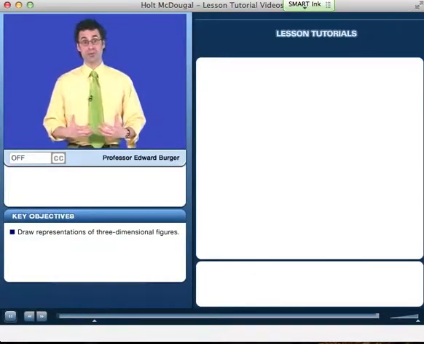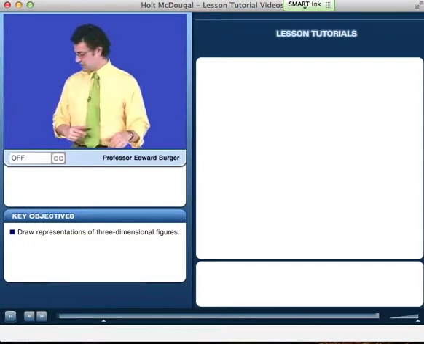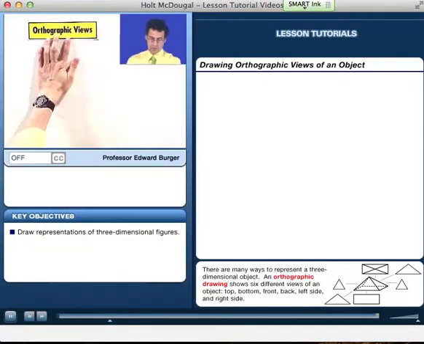Well, there are lots of different ways of representing three-dimensional objects, and I want to share with you a few of them and see if you sort of enjoy thinking about the representations. So let's start off with something that's called an orthographic view of a three-dimensional object. So what's an orthographic view?